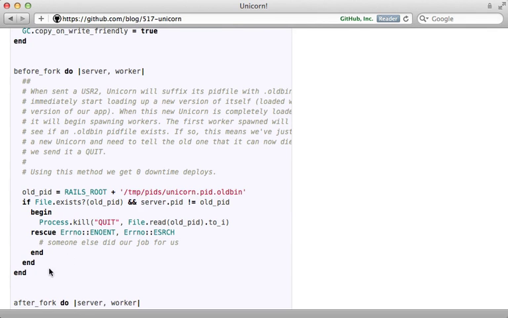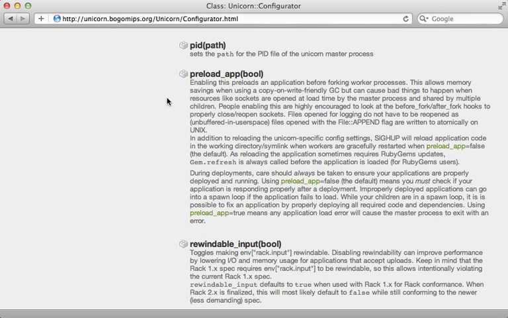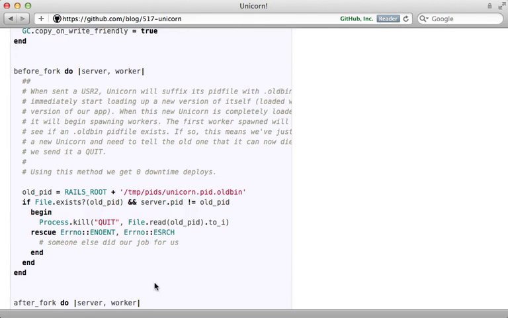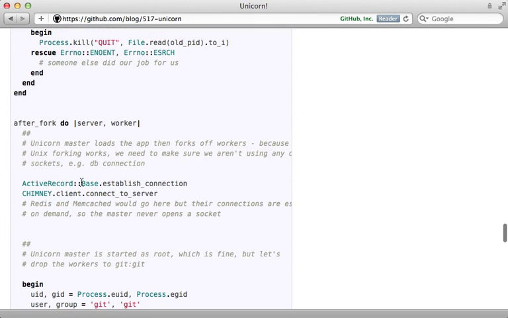And that's what this bit of code does right here. It looks up the old Unicorn PID, and then it sends a quit command to it. Now it's important to understand that when preloading an app, it's not going to carry over the open socket connections when it forks off the workers. So it's a good idea to add an after fork block to reopen the socket connections, such as to the database. And that's what this after fork block does in the Unicorn config. It basically calls ActiveRecord::Base.establish_connection to reopen the database connection.